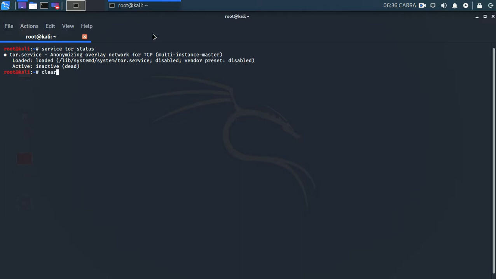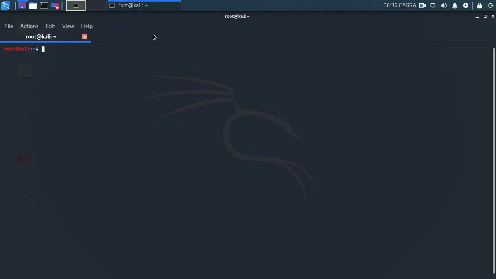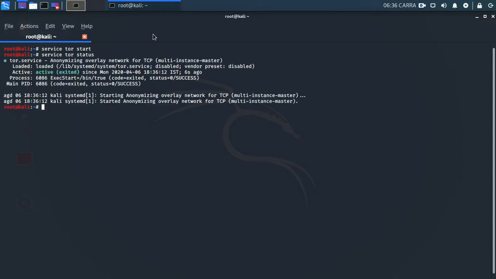So you start it by typing the command service tor start, then press enter, and it will start now, guys. Now see service tor status. Let's see the status. Is it running or not? Yes, it is, guys. It is running, and I am anonymous now.